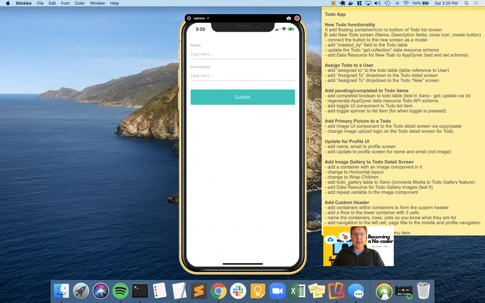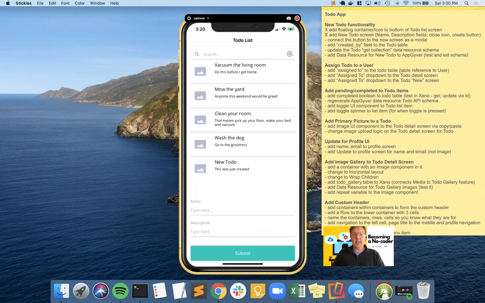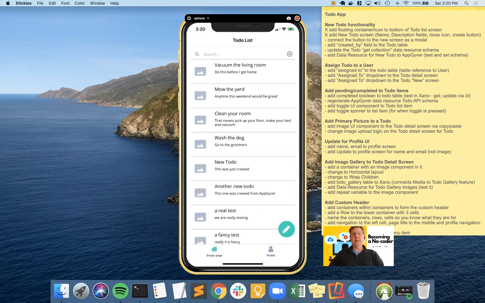We, at some point, can put at the top of the screen an X to close it. Right now, we can just drag it down and everything works fine. I feel like I'm starting to get a little long on this video. Connect the button to the new screen we've done. The created by we should do, that's pretty straightforward. And then update the to-do get collection data resource.